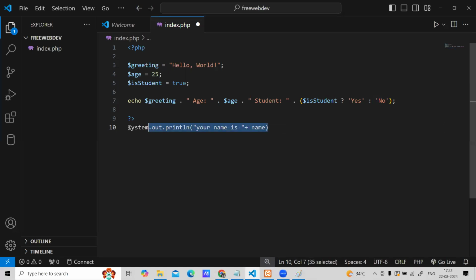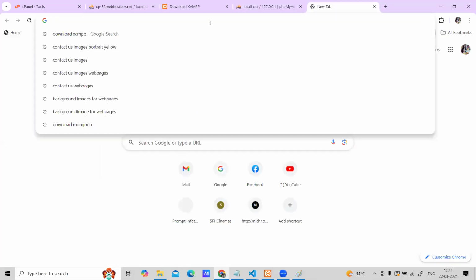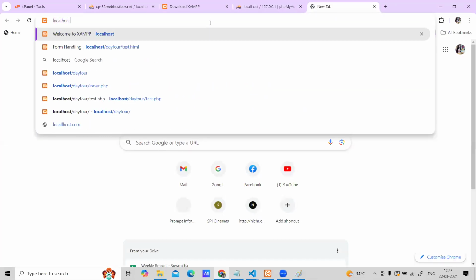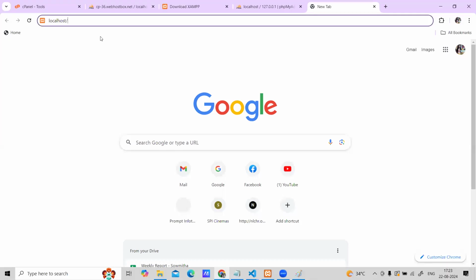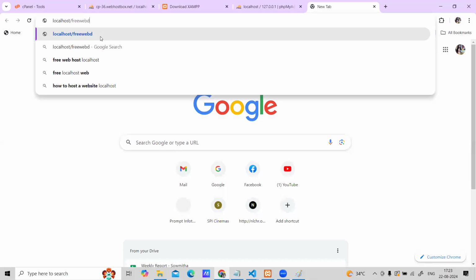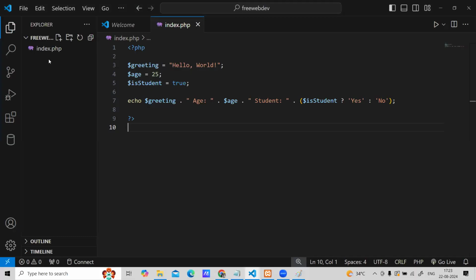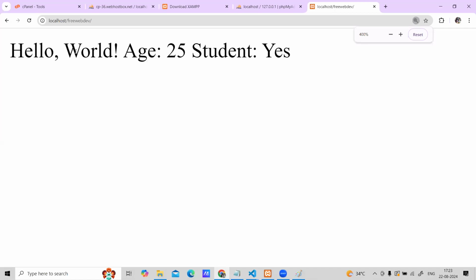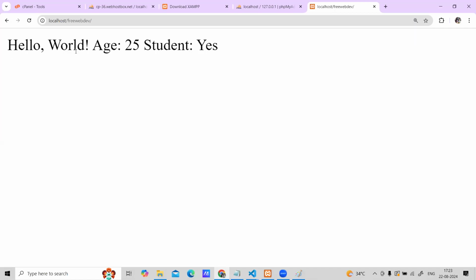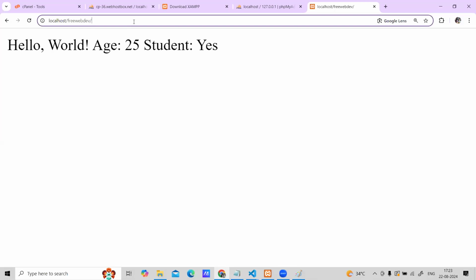All right. Now that I have this PHP code ready, how do you see for output? How do you check the output of this code? To check the output of this code, you have to go to browser. Okay. In browser, in URL, you will type localhost. Okay. And you have to give a slash. And then you have to type the folder name. What is our folder name? Free web dev. That is the folder which I've created. So I'll type free web dev. And inside this folder, I have index.php. So since the name is index.php, I can directly run. And see, this is the output. Instead of index, if you have any other name, then you have to give the name there.